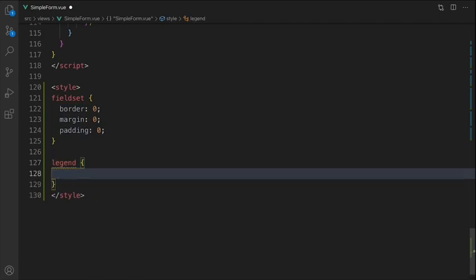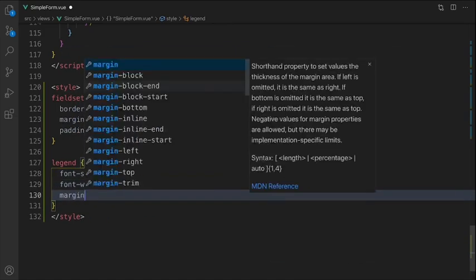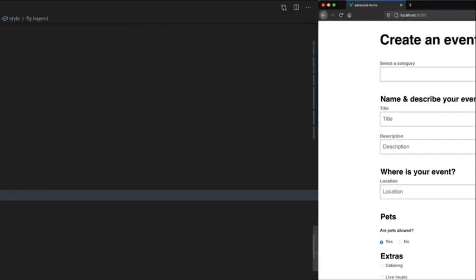We will set some values here for the font size of 28 pixels, the font weight of 700, and the margin top of 20 pixels. This will make the legend tags look as our previous h3 tags. We can now go see this in the browser.